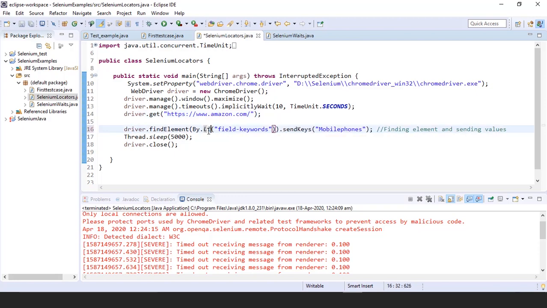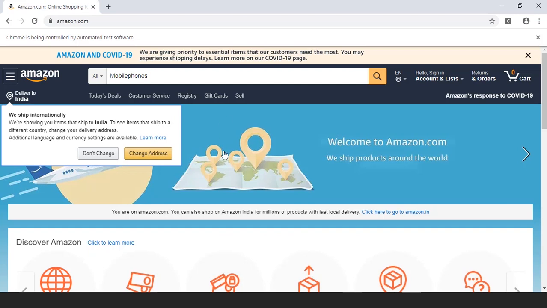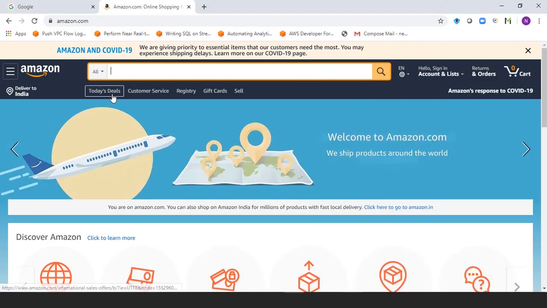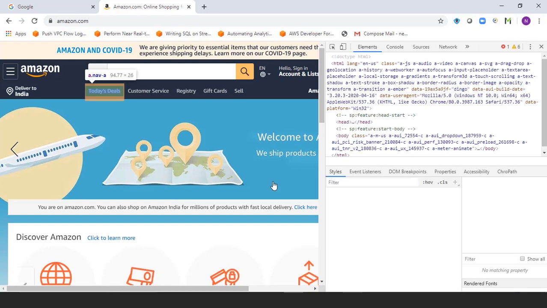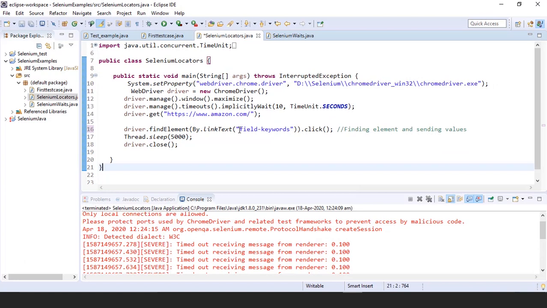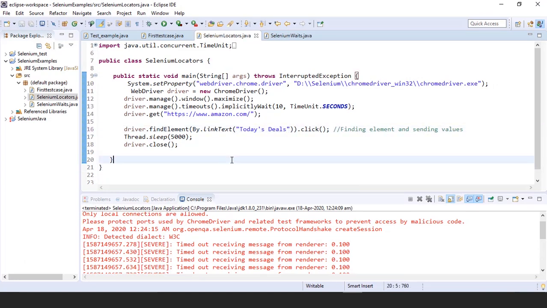And now I'll demonstrate the link text on the same website. It's a link text, so I need not use dot sendKeys because I have to click on the particular link. I cannot send any values to that. There's something called Today's Deals. Let's inspect this particular link. You can see there's a text here which is enclosed between an anchor tag. Yes, the anchor tag starts with a href and ends here. So always remember, a link text is always present within the anchor tag, and it's just plain text like this. Just copy the value, use a link text locator and paste the value over here. Let's see what happens now.